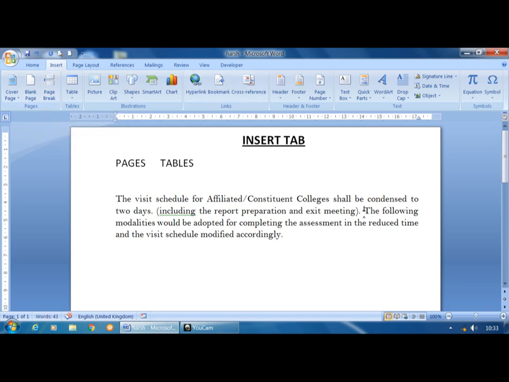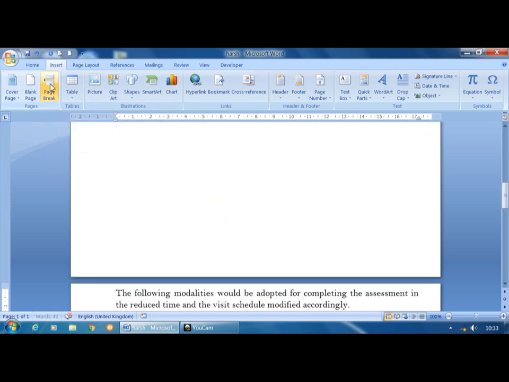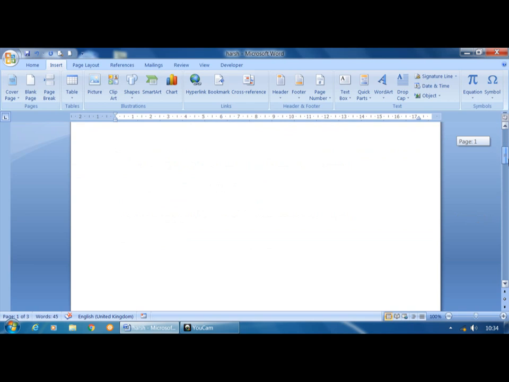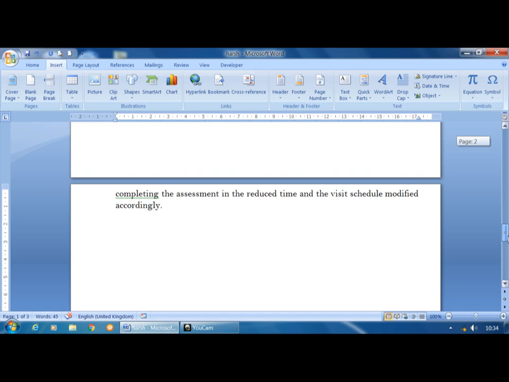Before that, we have to place the cursor where we want to break the text. So just click here and click on the page break option. Automatically the text moves to the next page. Now again, if I want to move the completing the assessment to the next page, just place the cursor here and click on page break. Automatically it moves to the third page. Let us see here the first page, then if I drag downside, this is the second page and this one is the third page.